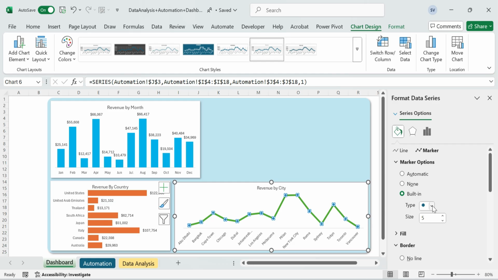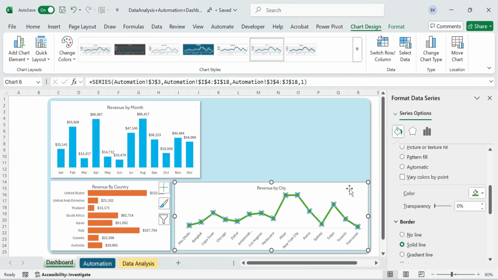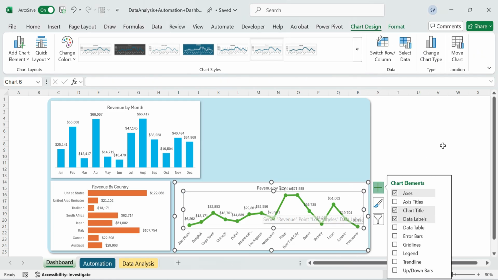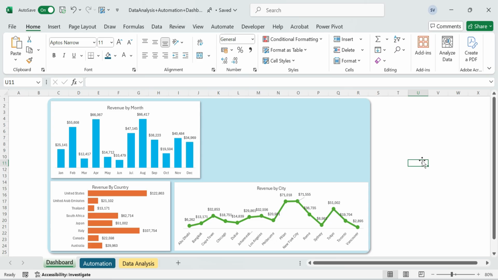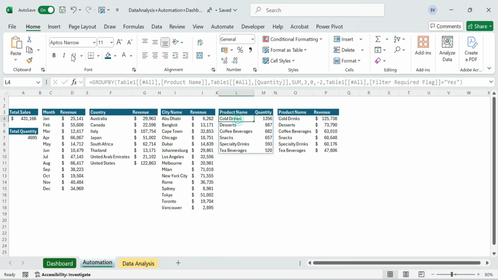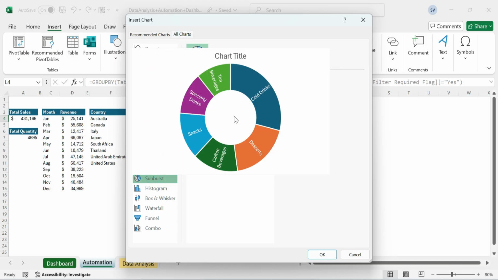In the marker options, increase the built-in size and set the desired fill color. Add data labels to show exact values. Apply shadow effects to give the chart a polished look. Next, let's add the Quantity by Product chart. Select the relevant table, Quantity Data. Insert a recommended chart, sunburst.